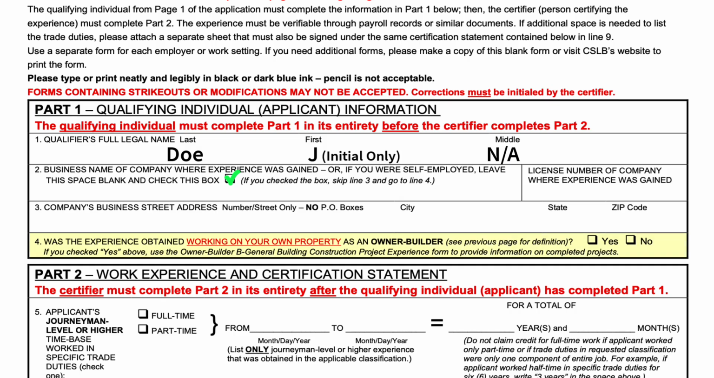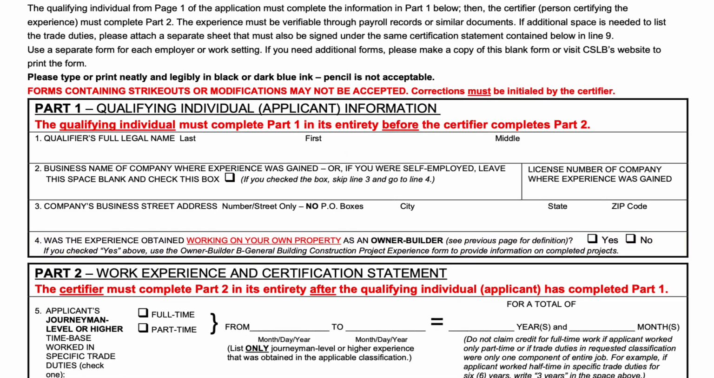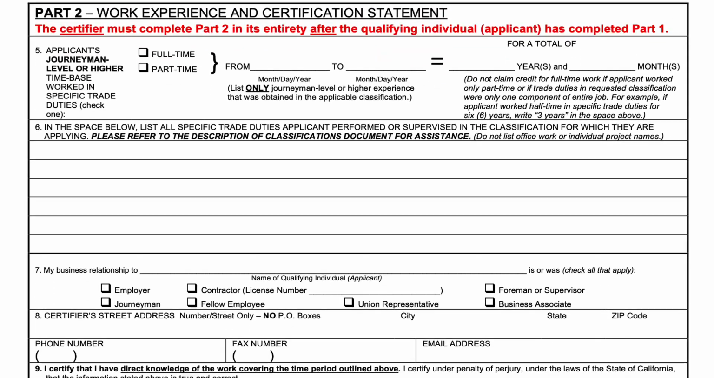Box 4 asks whether the experience was gained by working on your own property as an owner-builder. If you select Yes, you'll need to complete the Owner-Builder Construction Project Experience form at the end of the application. Now let's move on to Part 2.